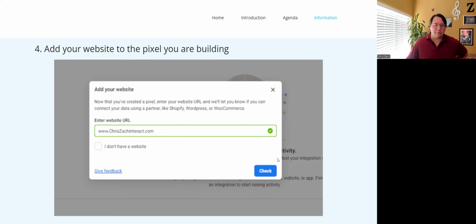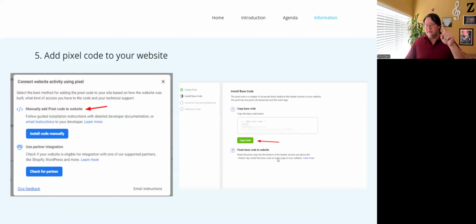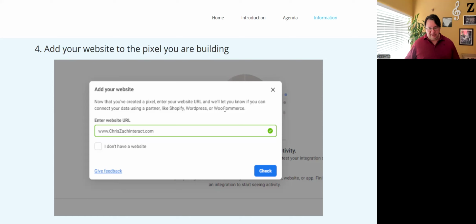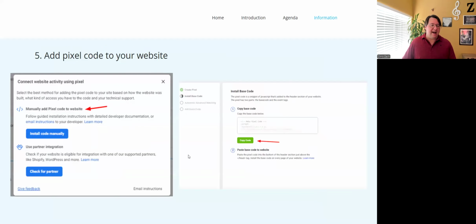All right. Let's assume you have never done this, and you only need to do this once. It'll say install it on your website. You're going to click that and then you have two options. You can either manually add it or you can use a partner integration. You're going to do the manual part. I say manual, all you literally have to do is just copy and paste. It's really, really simple.